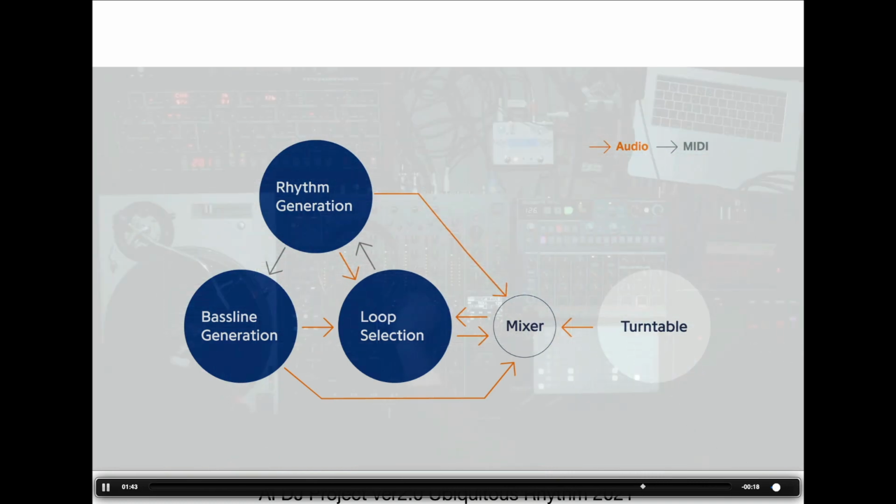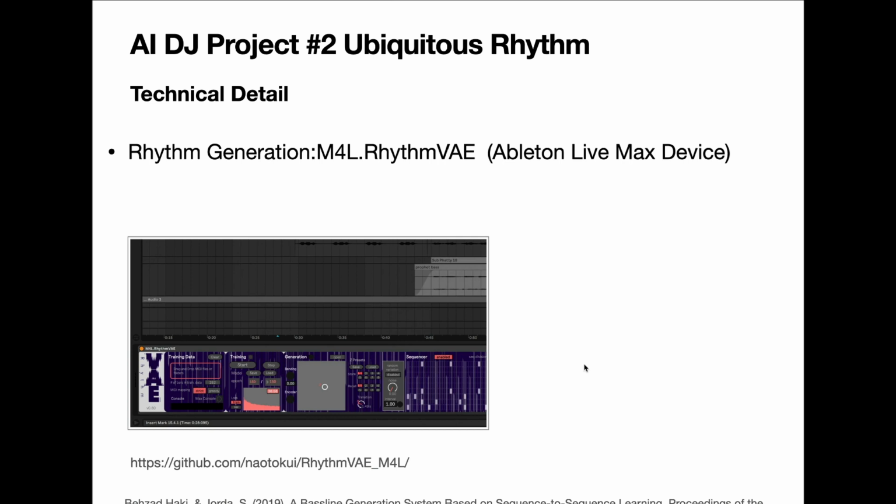Loop selection. So, a little bit of technical details. I use my own Ableton Live Max device. This is a simple VAE model, LSTM-based VAE model. So this is an Ableton Live Max device, and you can train your own model on Ableton Live. So it's easy to use or misuse.